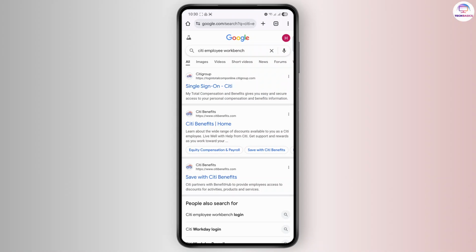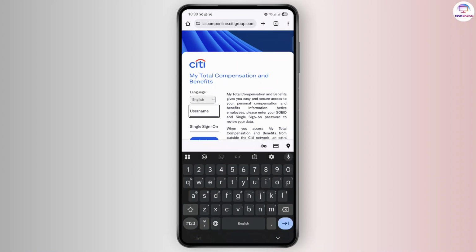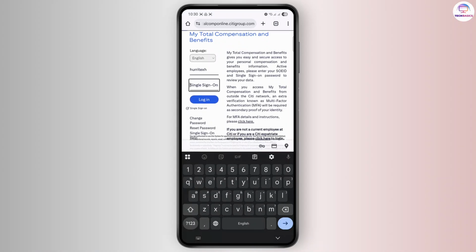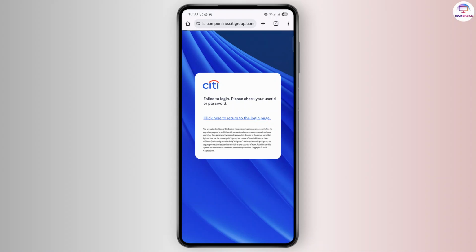The first thing you have to do is open up your web browser and search for Citi Employee Workbench or Citi Employee Login Portal. Click on the first link that you see here, and from here you have an option to enter your username right from the screen. So provide your username right here, then tap on login. Then you can just click on the single sign in as well.